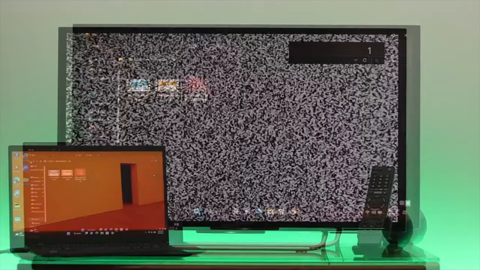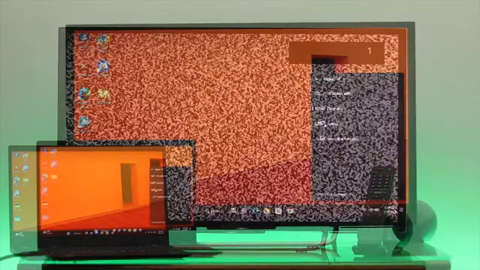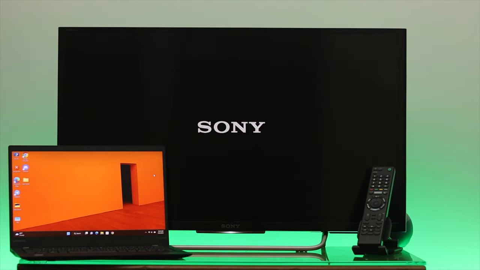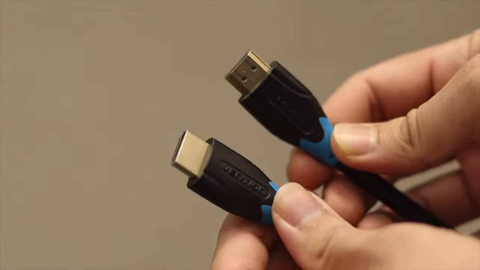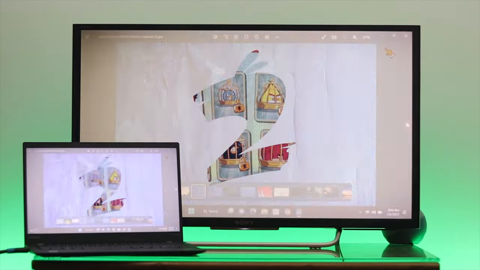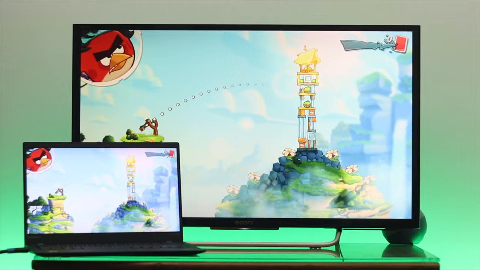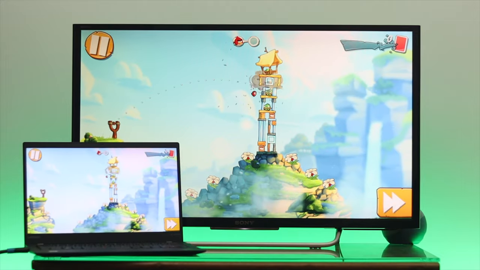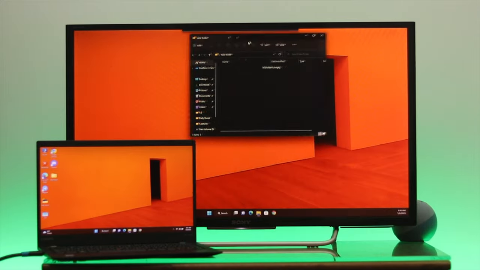Today I'm going to show you how you can share or display your computer screen to your Sony Bravia Smart TV using a HDMI cable. Let's say you just want to play photos, videos, games and others to the big screen, then here's how you actually can share a computer screen to your Sony Bravia Smart TV. So let's get started.